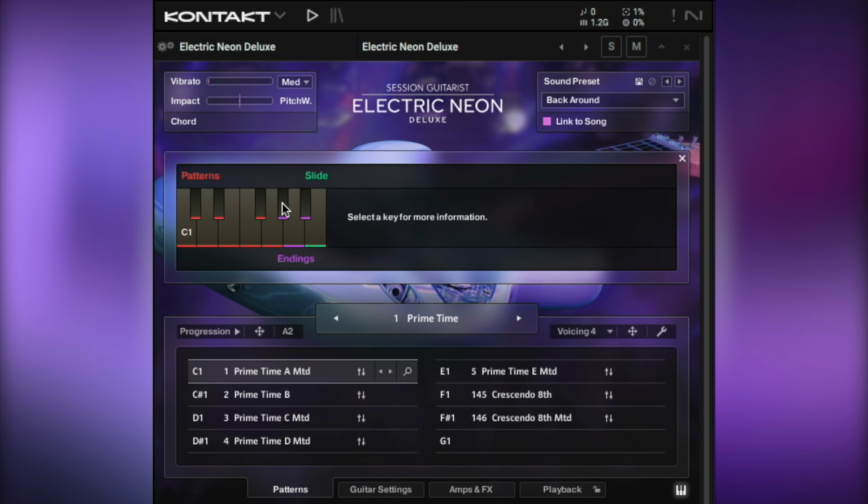Things like that. You can also come in here and click this icon here, and then you can see the corresponding key triggers. So we have C1 here, and it tells you exactly what it is. And then you have your different slides over here, and you have your different endings. So you can really get fancy with the Electric Neon Deluxe.